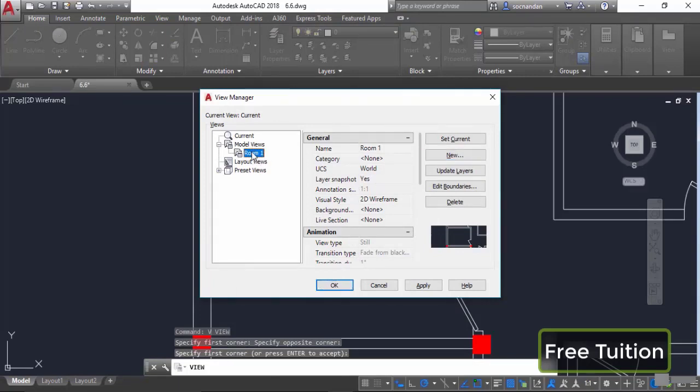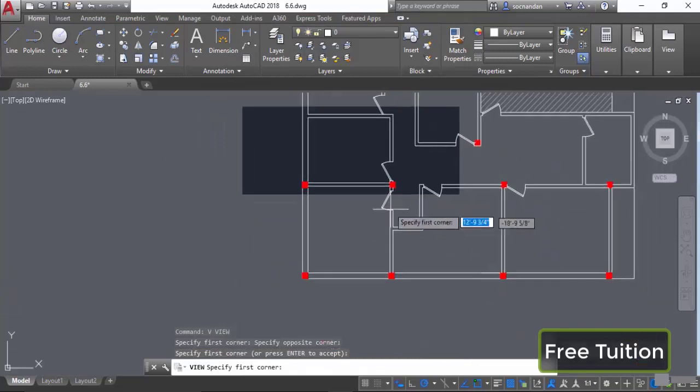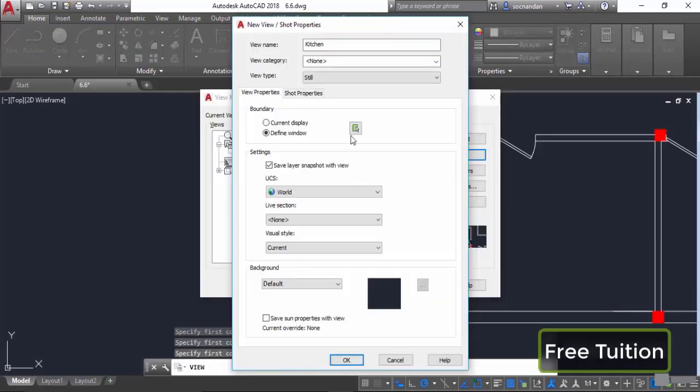Now similarly, you can add more views to this drawing. So I'll go to new again and now give this a name. So I'll name it as kitchen. Again, make sure current display selected, click on the box and select the area. So this is the kitchen area. I'll select it completely just like this. Now press enter and we have the kitchen.